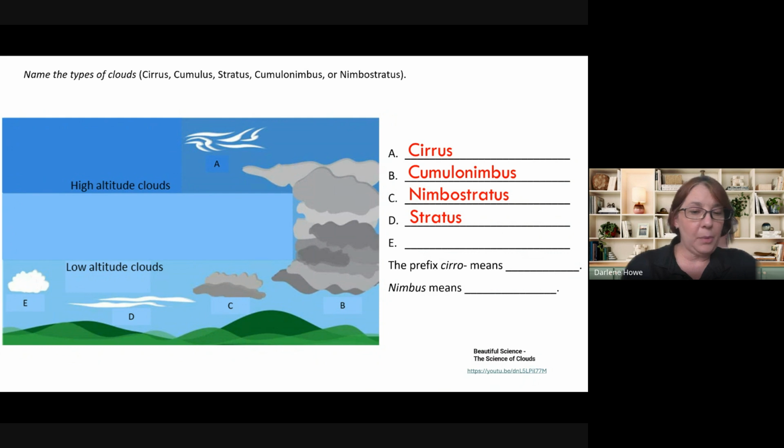All right, so how about E? E is one of those big fluffy clouds. You just want to take a bite out of it. It looks like cotton candy. Which one is E? E is your cumulus. Okay, cumulus clouds.